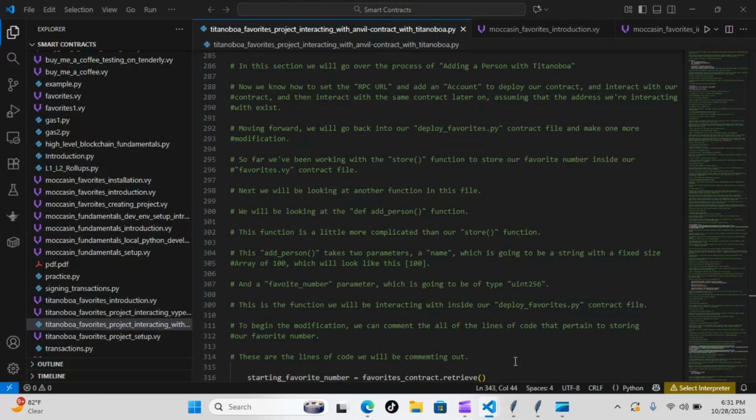We're going to pick up some light reading. In this section, we'll go over the process of adding a person with Titanoboa. Now we know how to set the RPC URL and add an account to deploy our contract and interact with our contract, and then interact with the same contract later on, assuming that the address we're interacting with exists. Moving forward, we will go back into our deploy favorites.py contract file and make one more modification.